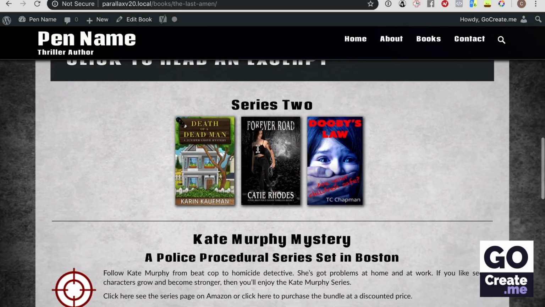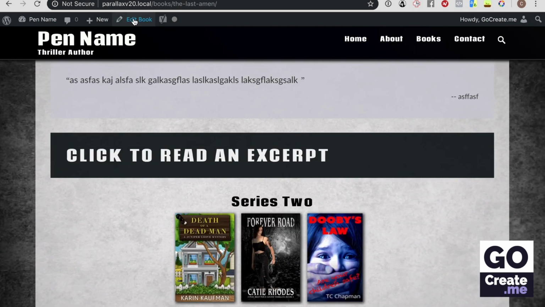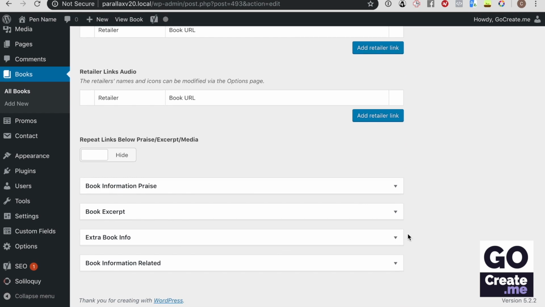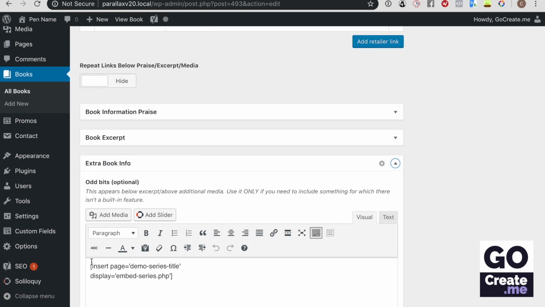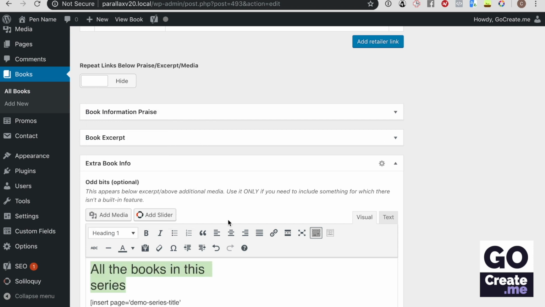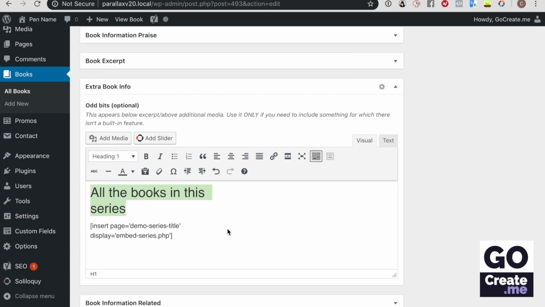But in here at the very top, you may want to give it a title. So I'm just going to edit this again and look for my extra book information. Select the title here, give it a title heading. So I'm going to do heading 1. The books will then appear after that.